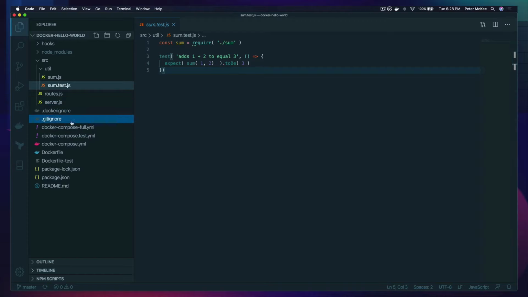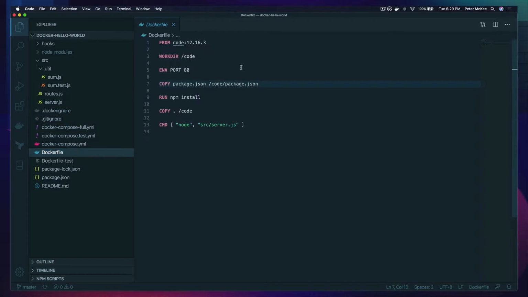Okay, so let's go down here. Let's take a look at our Docker file real quick. I have a very basic Docker file here. I'm just using Node as a base image. I set up my working directory. I configure an environment variable named port and set it to 80. I copy the package JSON into the image. I run npm install. I take the source code and copy that in, and then I tell it the command I want Docker to run is node and pass in server.js.